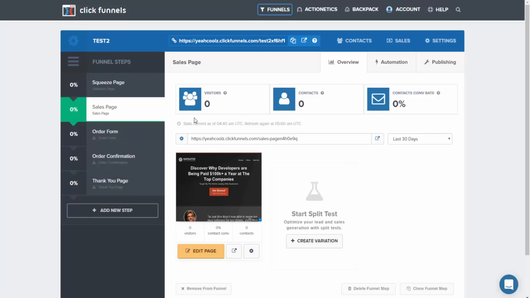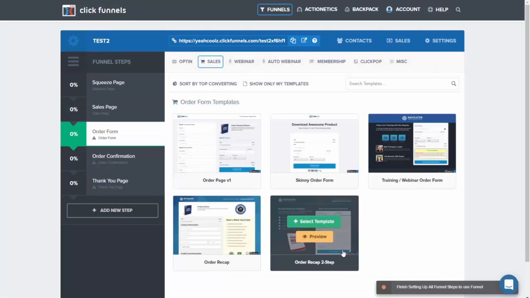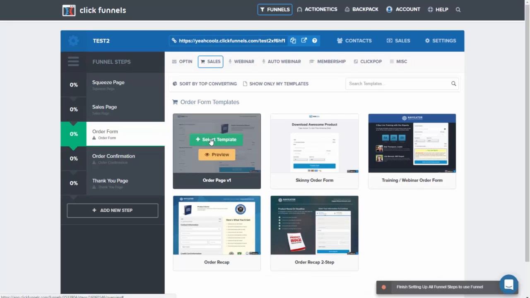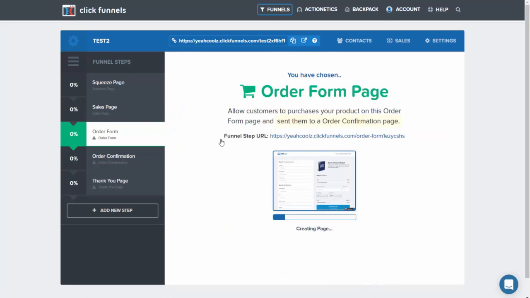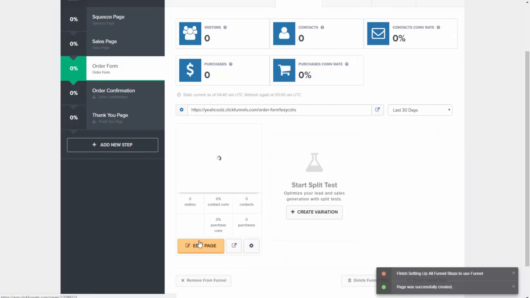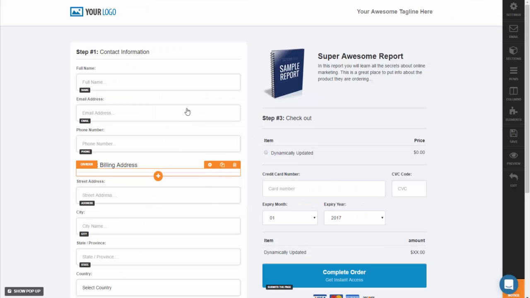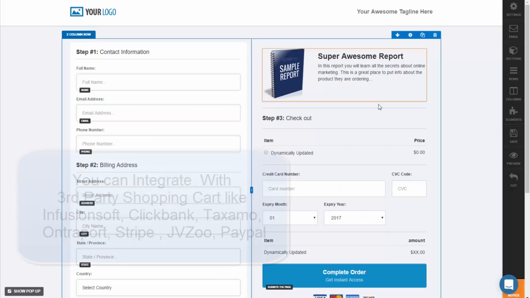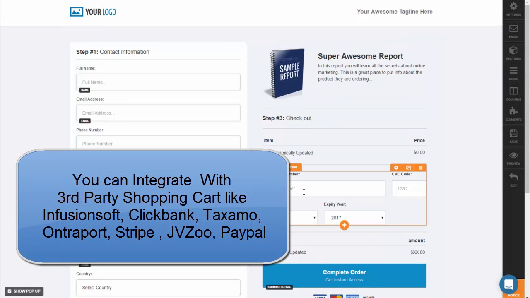And then in addition to your sales page, you'll have your order form to modify. Let's take a look at one of the order forms that you'll be able to create. I'm just going to go ahead and select one of the templates. Alright, so here, just like with the others, we're going to go ahead and click on Edit Page. And so here's an example of an order form that you can create here, and you can customize again all the content on this page.